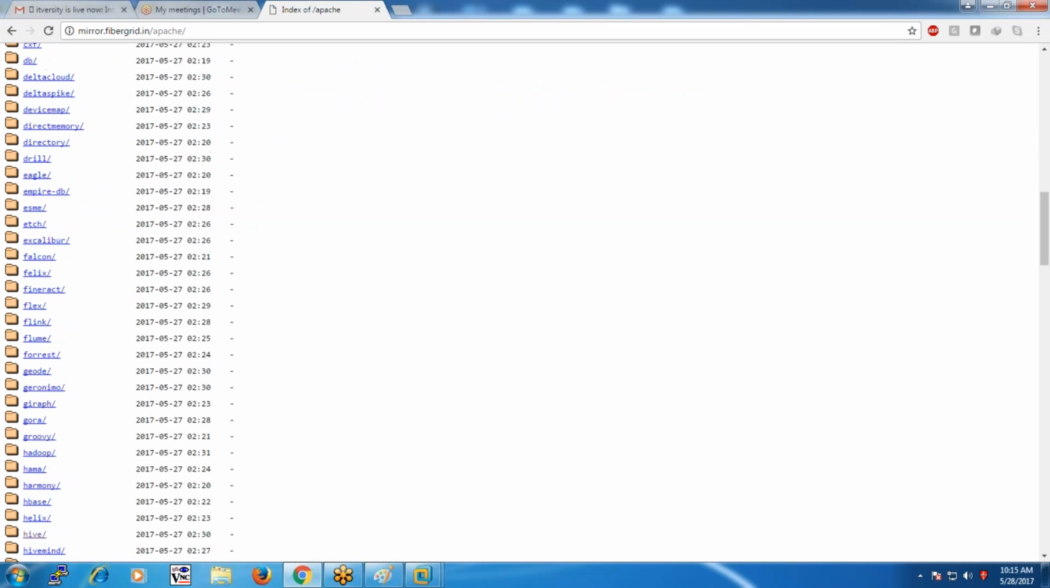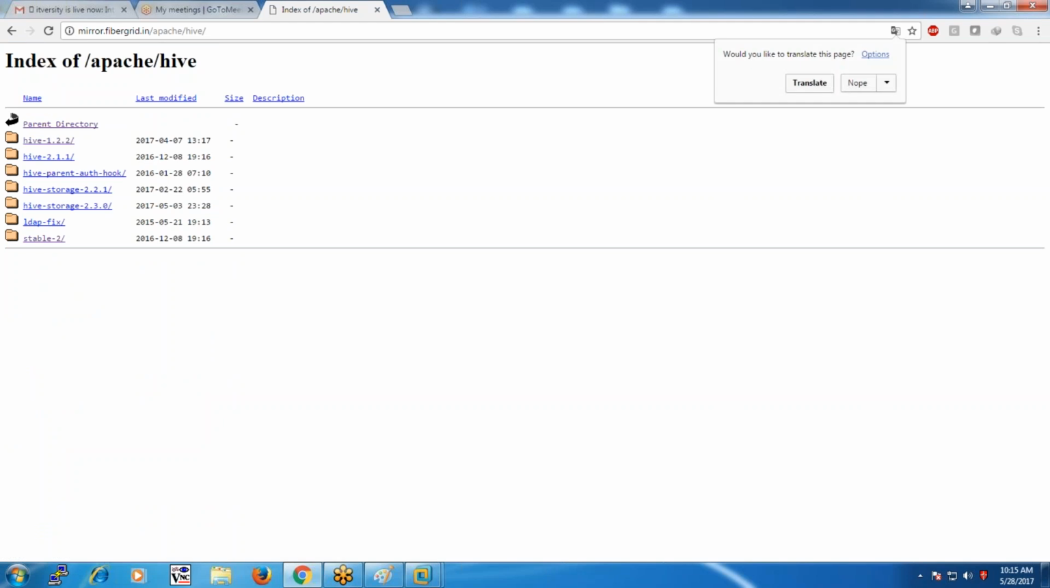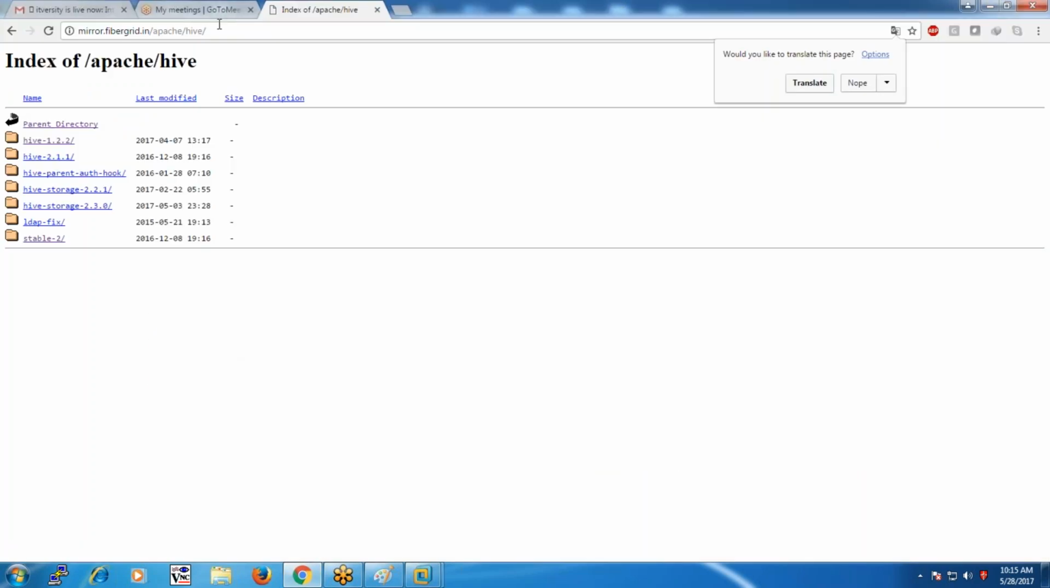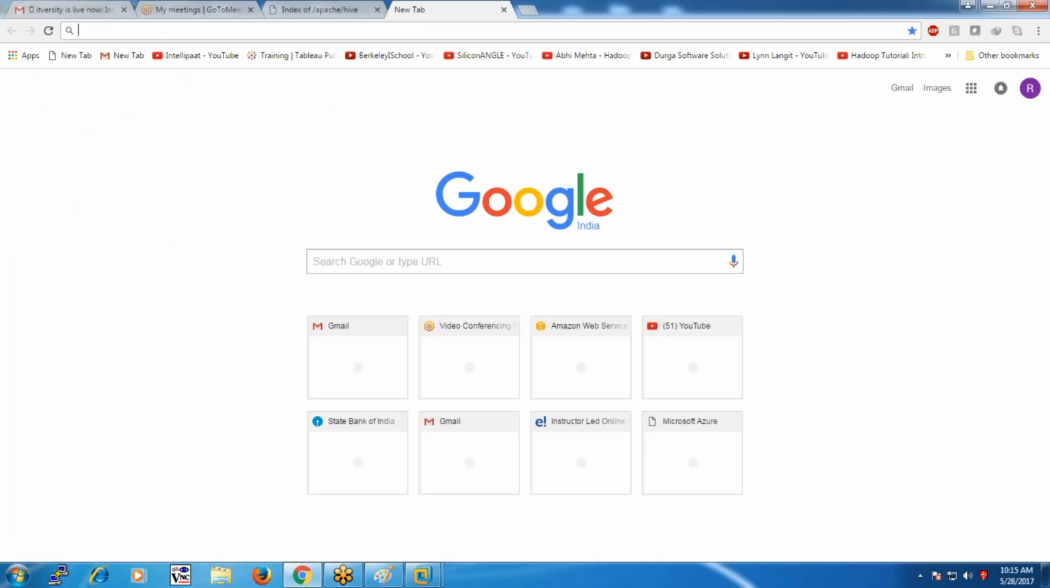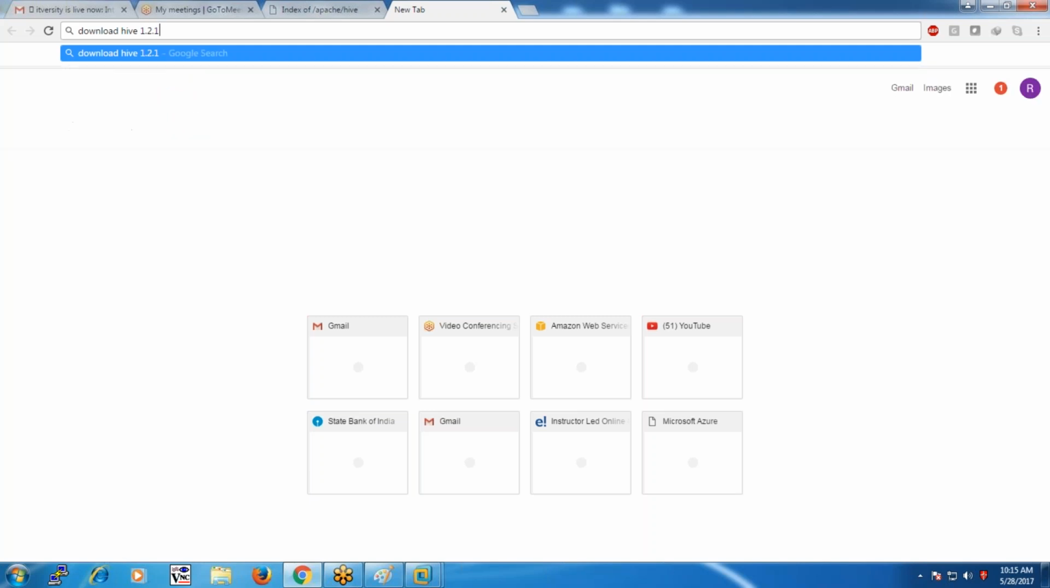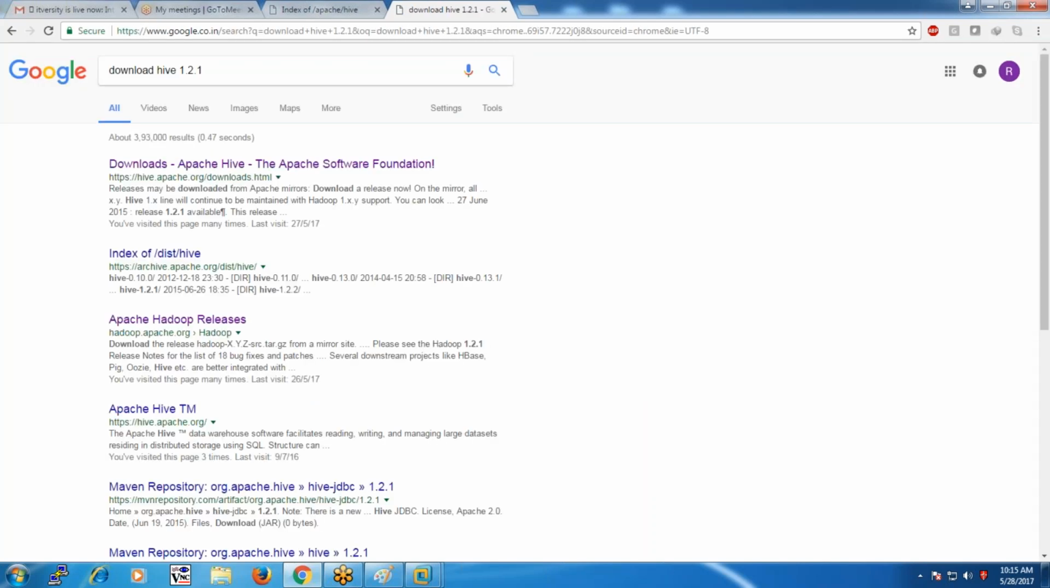These are all the associated Hadoop files present here. If you are specifically interested in downloading Hive 1.2.1, you can directly specify this.